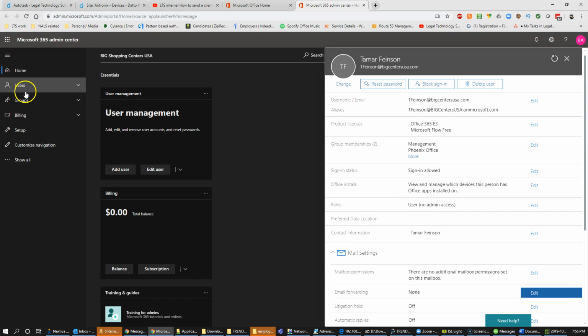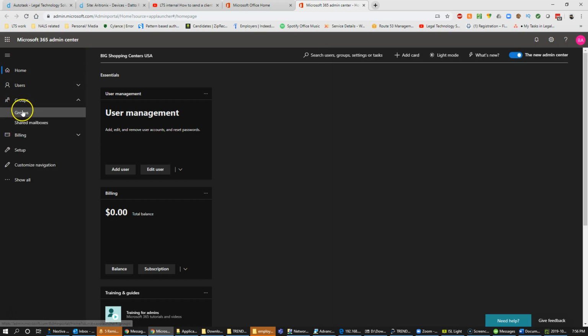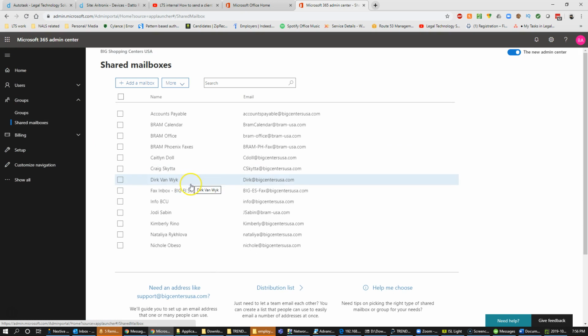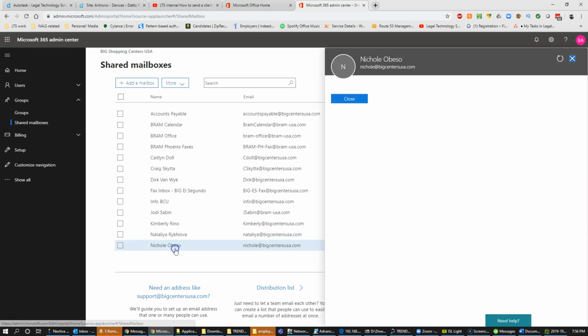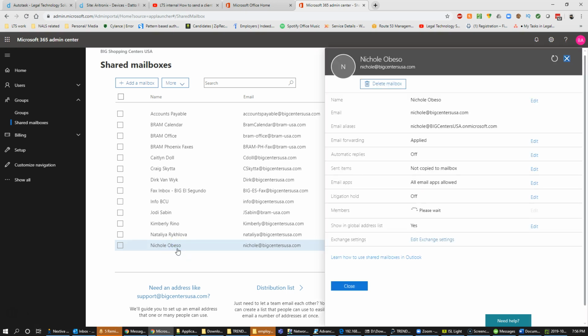Another thing about Office 365 is the groups. We have groups and shared mailboxes. Shared mailboxes are Exchange mailboxes that do not belong to any person anymore. Let's say Nicole over here, when she left the company, her mailbox was converted to a shared mailbox. So all the content is now on Office 365. The client is not billed for that mailbox anymore.